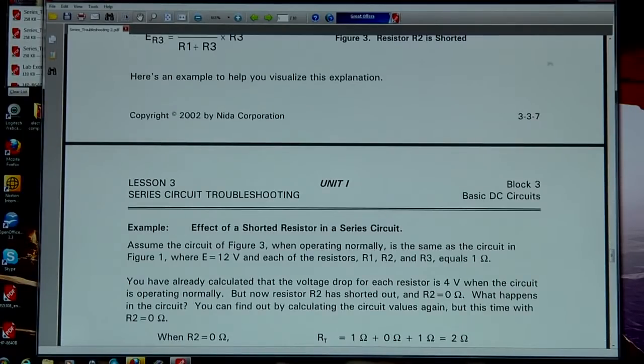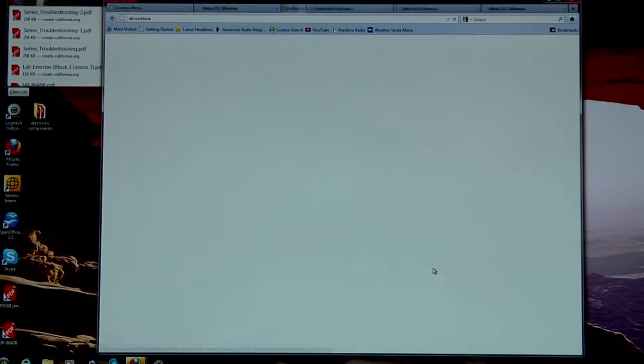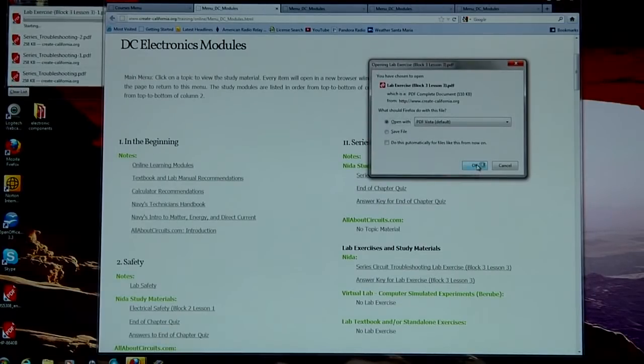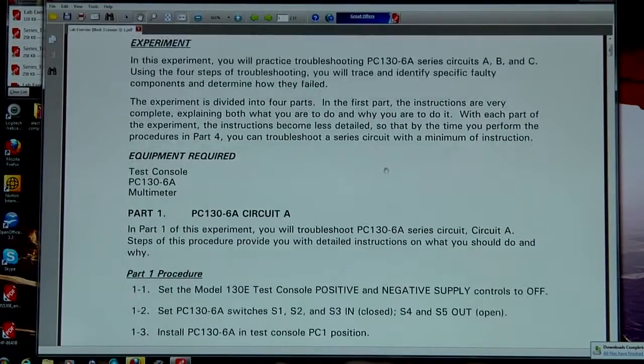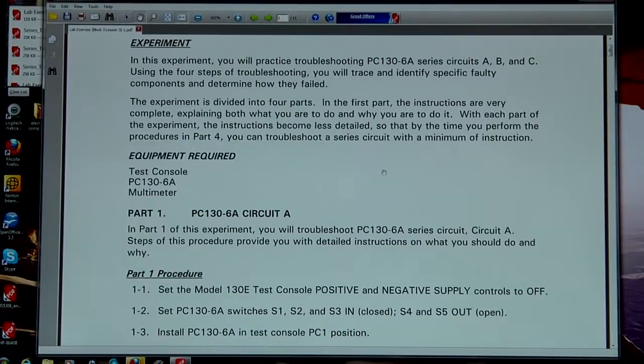But to get into the exercise for the experiment, you need to look under the lab exercises and study materials. And right here is the series circuit troubleshooting lab exercise. And it's stated so that you can hopefully easily find that. So let's open it up and we'll go through. And it will give you some analysis requirements.